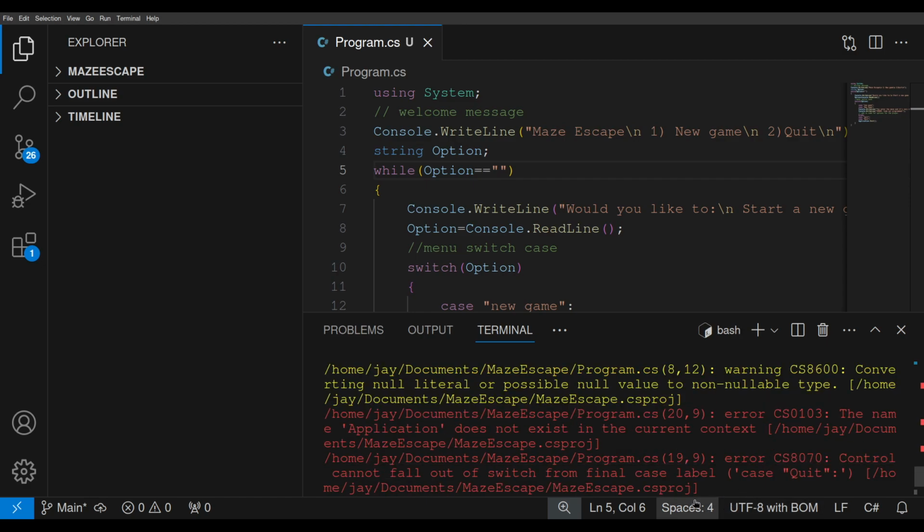3 warnings now. Application does not exist in the current context. Okay, I'm going to look up that specific command, Application dot exit in C#, to see if I can even use it. Oh, that's why it's not working. So it would be another one.